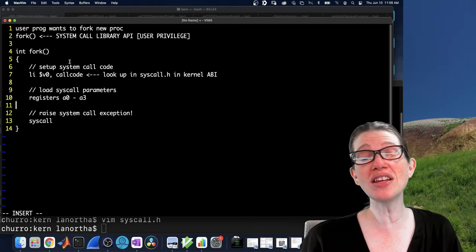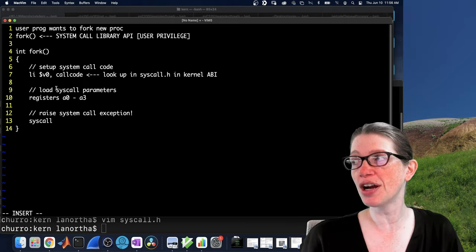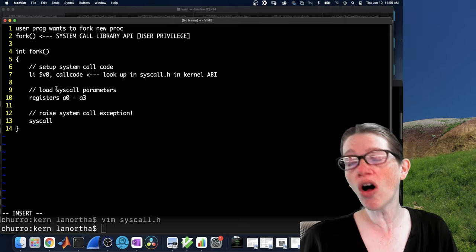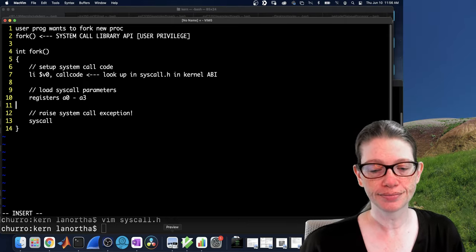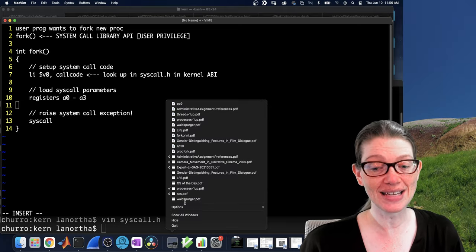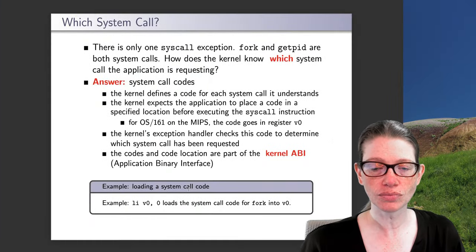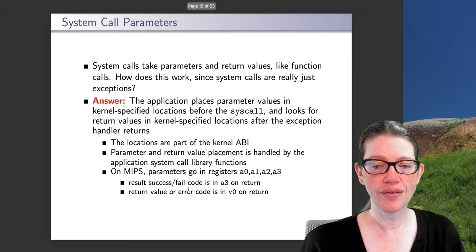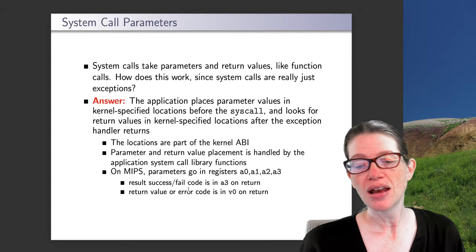So that is how, on the user side, in the system call library, we would set up a call to the kernel by raising exceptions. So we've already looked at that.